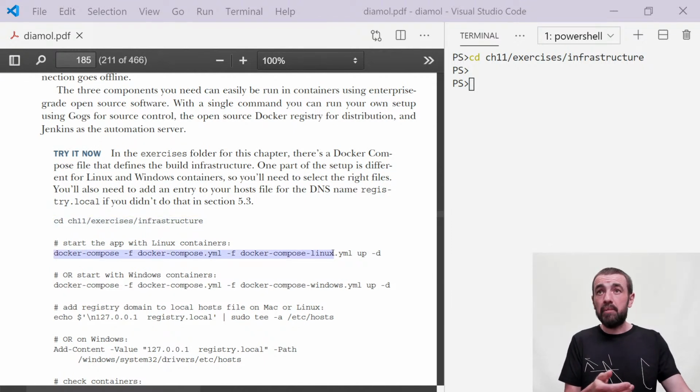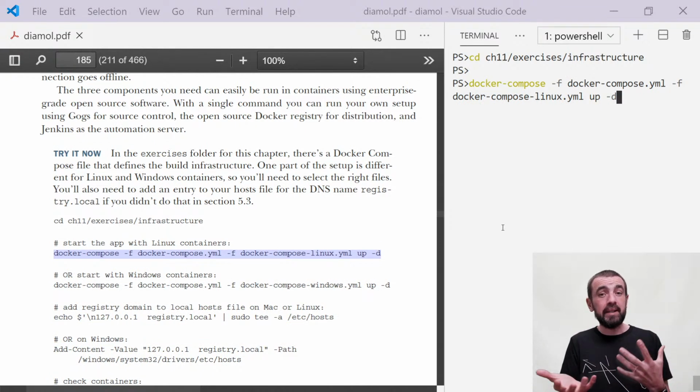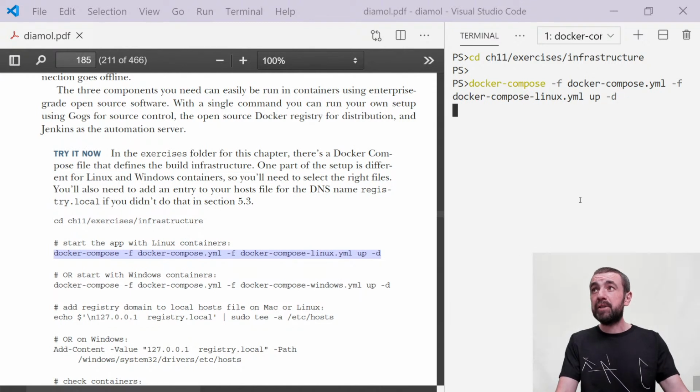I'm in Linux container mode today. There are slightly different compose files, again, because the file path conventions in Linux and Windows are different. So that's one thing that I can't avoid. If you're on Windows, you'll run the line below this. And I'm just going to do the standard stuff.